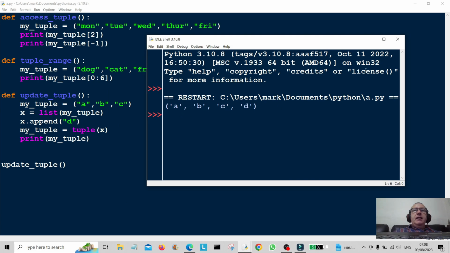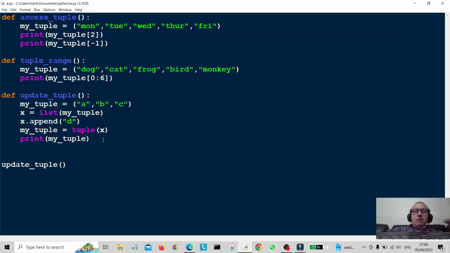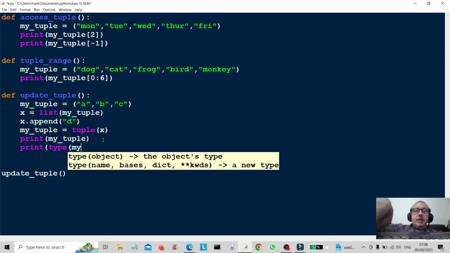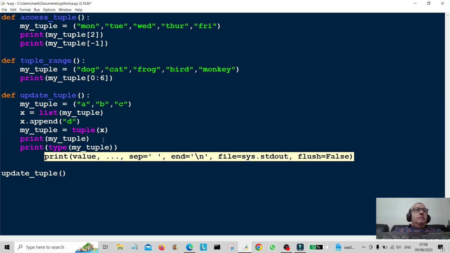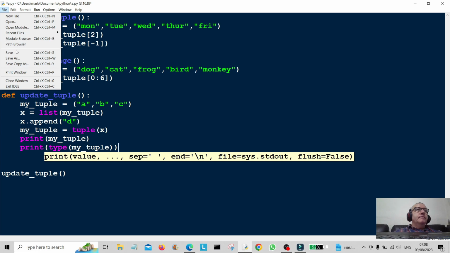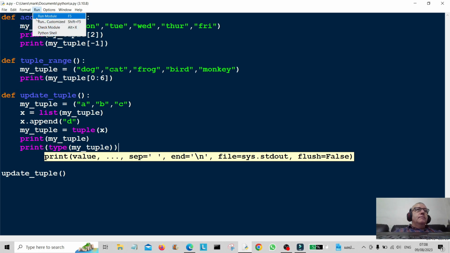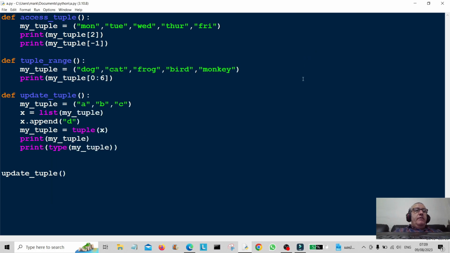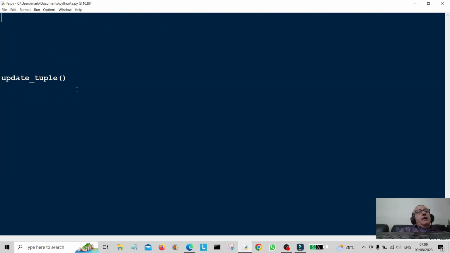We've got A, B, C, D, and just to make sure that it actually is a tuple, we're going to print type. This will give us the data type of my tuple. Okay, let's just save that. Run it. There we go. Class tuple, so we know it really is a tuple. Okay, the next function we're going to do is unpack a tuple.